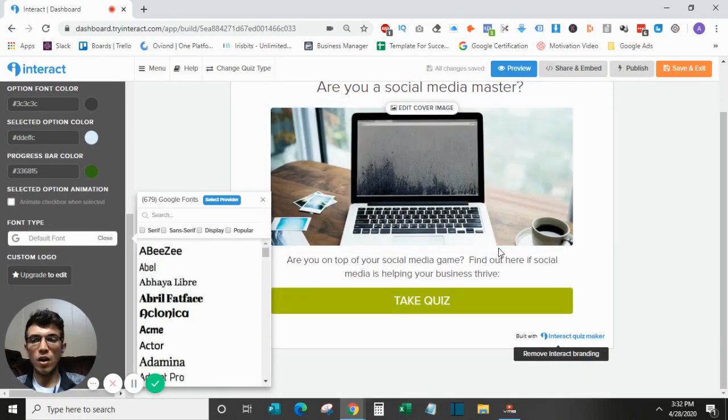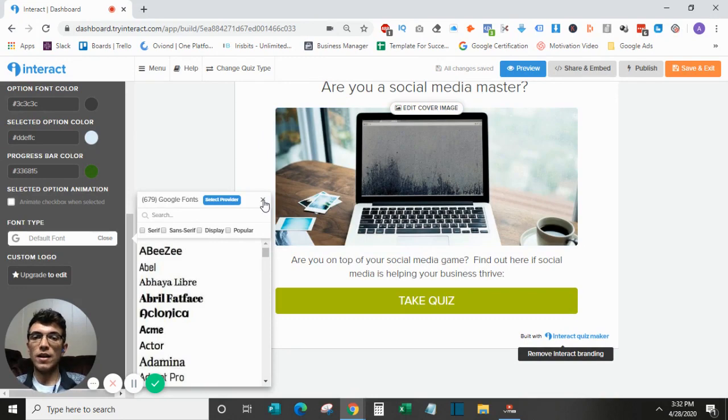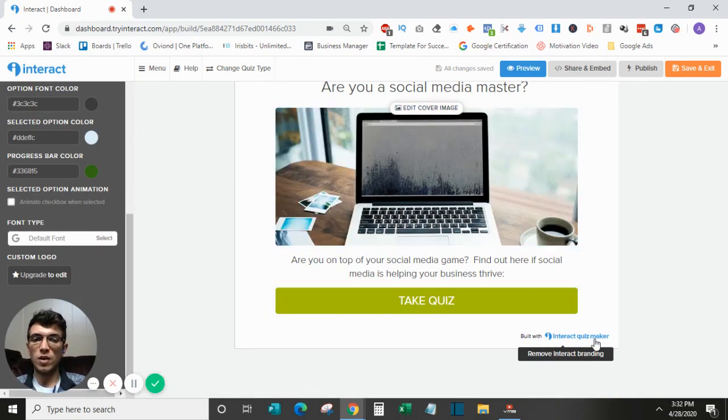As you can recall from the pricing page, in terms of the logo, Interact will keep its branding on until you sign up for the growth plan. So this will still be here on your quiz if you do not sign up for that. That is a slight downfall, but again, this is their way of selling you on one of the higher plans.